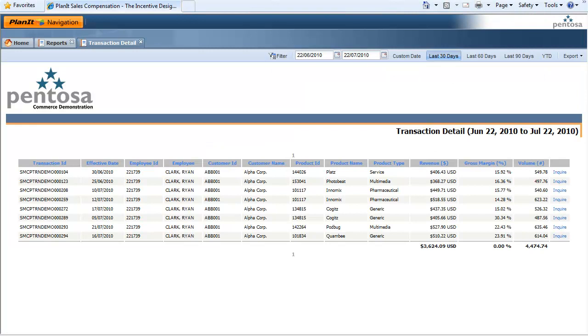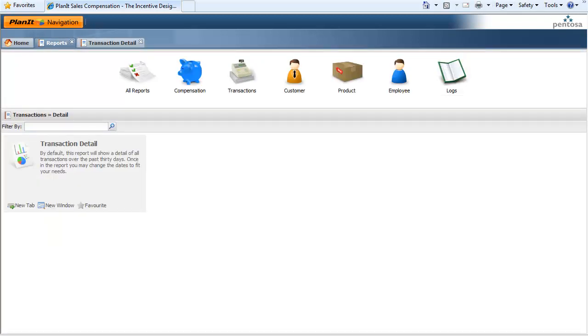Most of the other reports function the same way. There may be different filters for different reports, though. Let's take a look at an example of a report with a different filter. Let's go back to the Reports tab. And we're going to look for the Quota versus Actual report. This is a handy report to view where the sales force is performing relative to their targets.